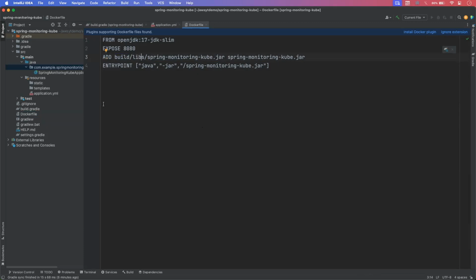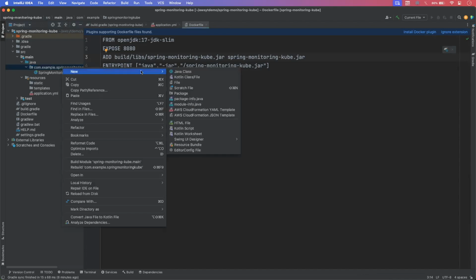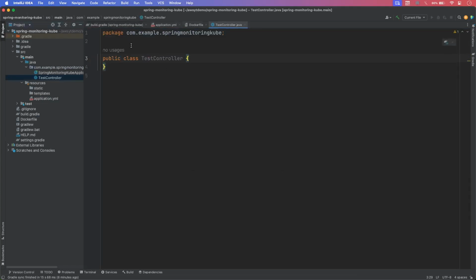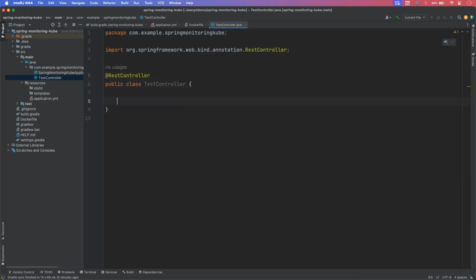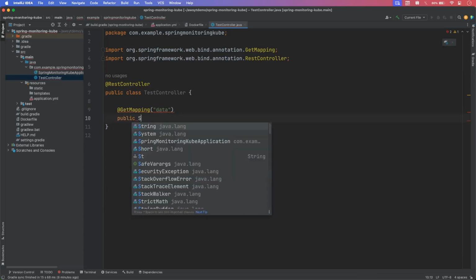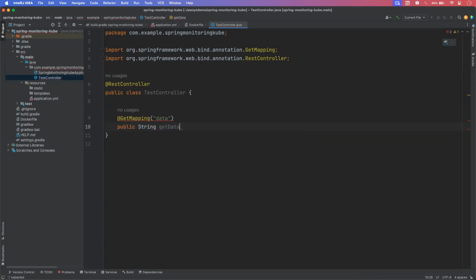So next we will add the sample controller in our application. So let me create a new class. Class name will be TestController, and this will be our REST controller. And let me add one sample endpoint here. It will be of the type GET. I am giving the path as data. And let me return a string from this endpoint. And let's return some message from Kubernetes or K8s.